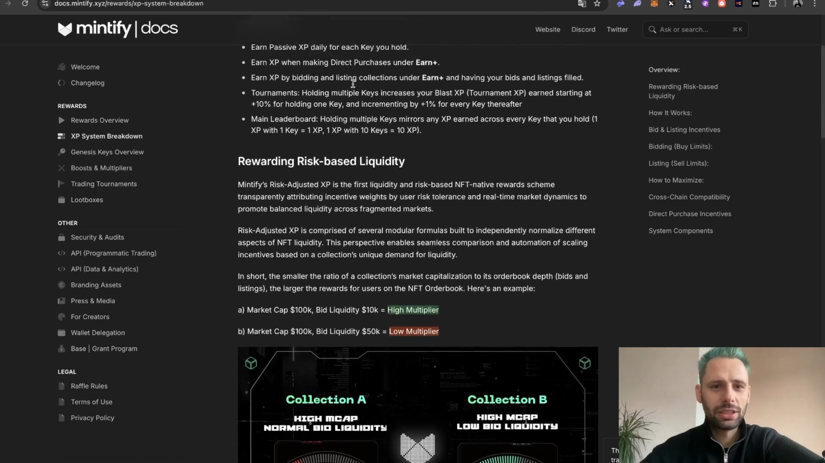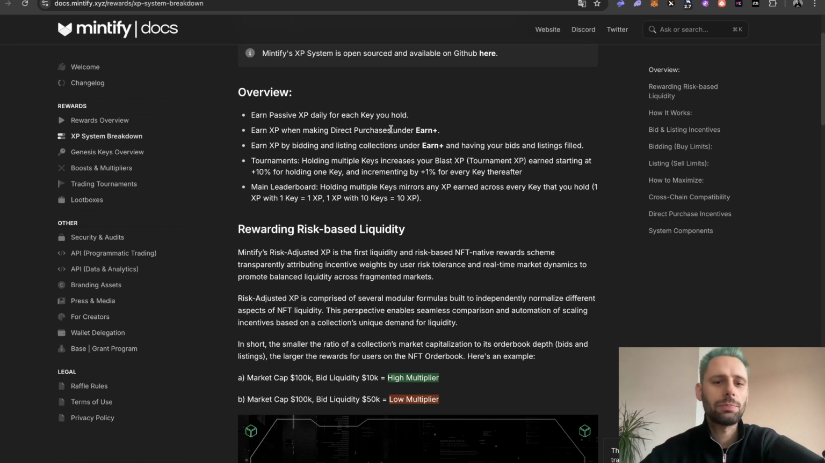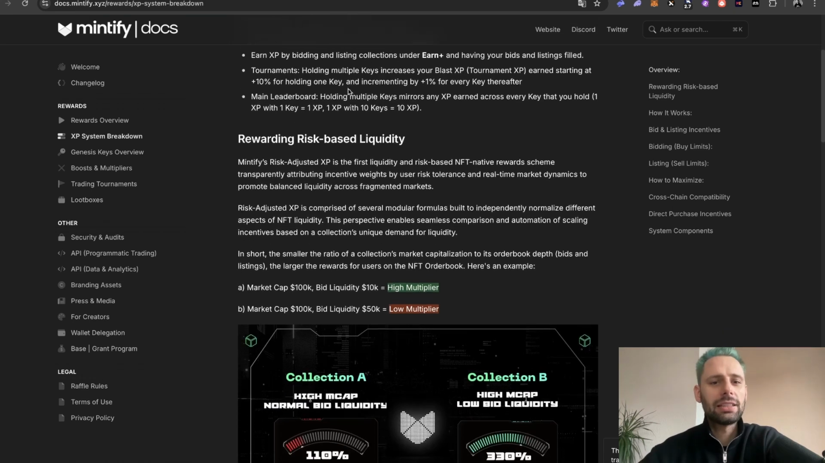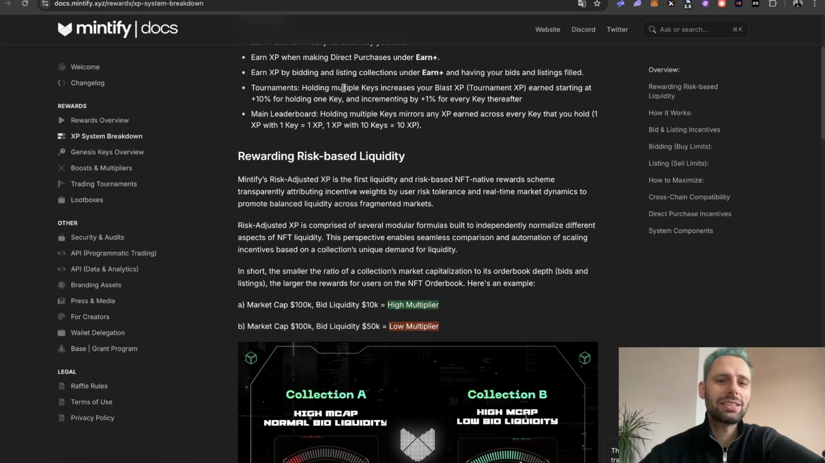That shows it pretty good in my opinion. Earn passive experience daily for each key you hold. So if you have several keys, you get more experience points. If you make direct purchases under Earn Plus, and so on and so on. And then we have the tournaments where you actually trade to get placements in the tournament, and the main leaderboard.